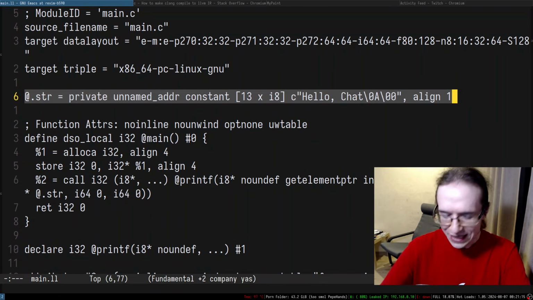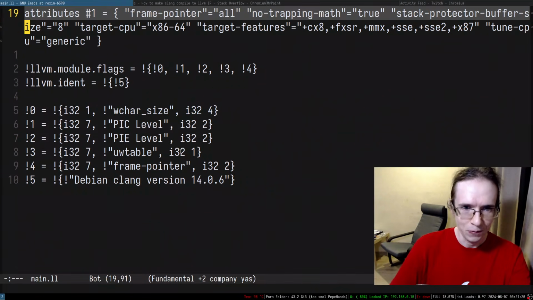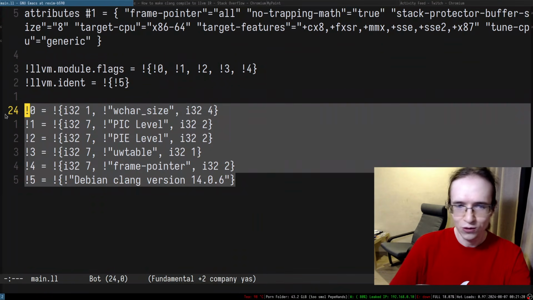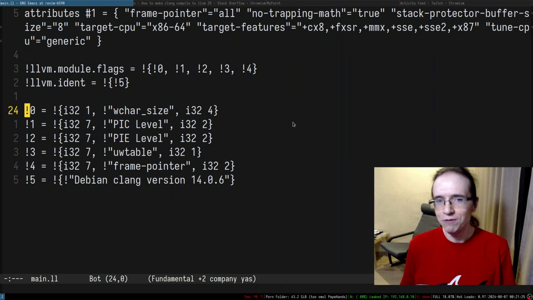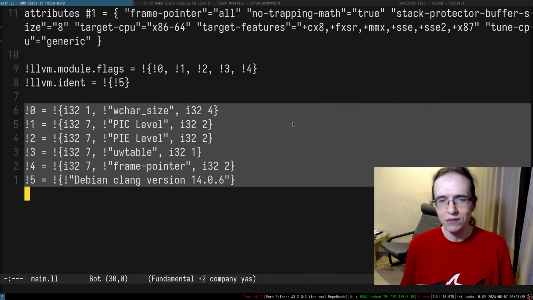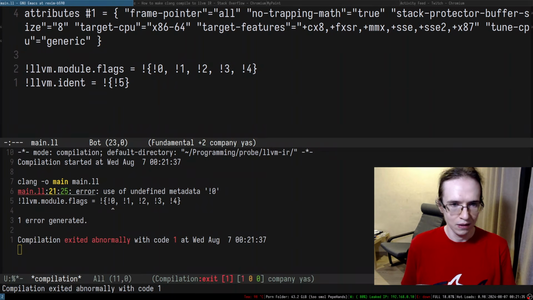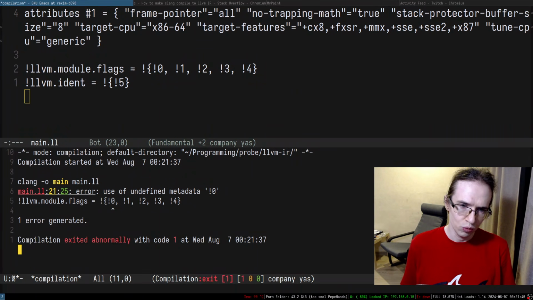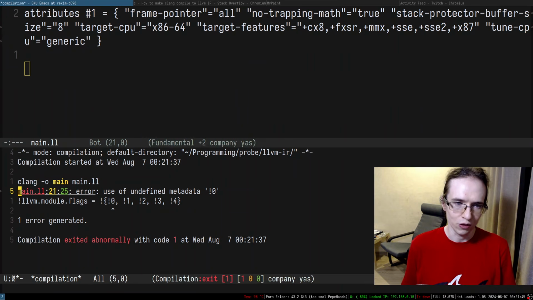Okay, so the thing is, we have a lot of crap in here. What the fuck is all of this shit? Do we even need that? I have no idea what the fuck that is. So there's like a Debian Clang version. Do we even need any of this shit? What the fuck is that? So if I try to compile this entire thing, okay, it uses an undefined module flag. Okay, can I remove all of that shit as well?